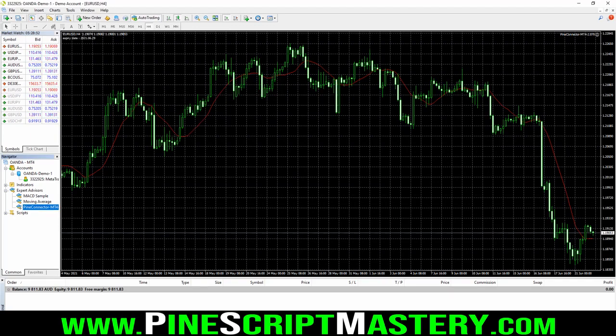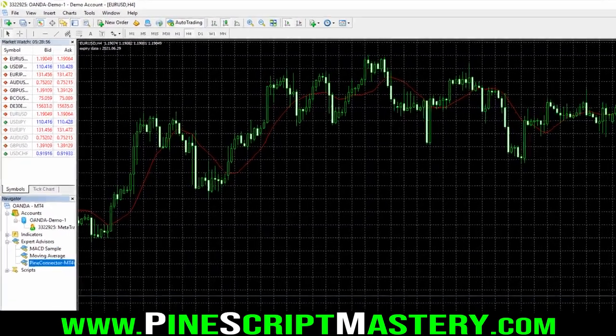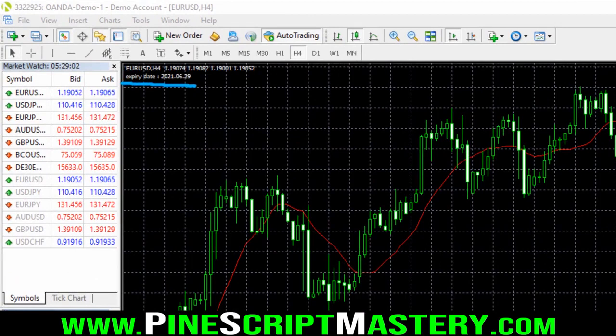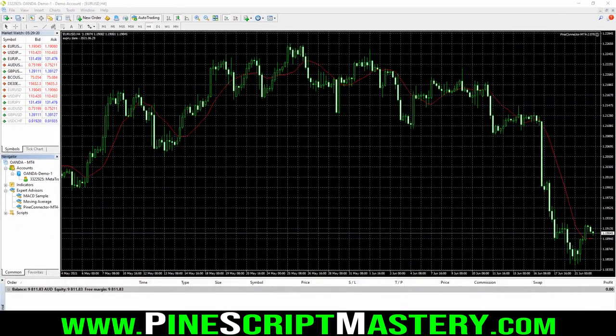Now, if the script was successfully added to your chart and you were successfully authorized to use the script, then you should see in your top left corner your free trial expiry date. If you see this text up here, then you have successfully installed and added this script to your MetaTrader platform. And that's pretty much it. All we have left to do is test the command, make sure that the script is working, and then we'll wrap up this video and I'll come back in the next video and we'll go over all of the command syntax that we have to work with when using the script.